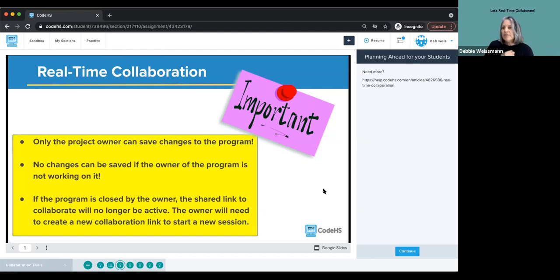The owner saves the program, and the owner needs to be in the program for all of this to work. If the owner closes the program, the shared link is no longer active. So I had to create that link right now for all of you. And when I sign out of these programs, that shared link goes away, which is why I tell my students, take it, put it in your own sandbox, or I share them just the share link so they can all see the work they did together. And in case they want to replicate it or debug it or do something later.